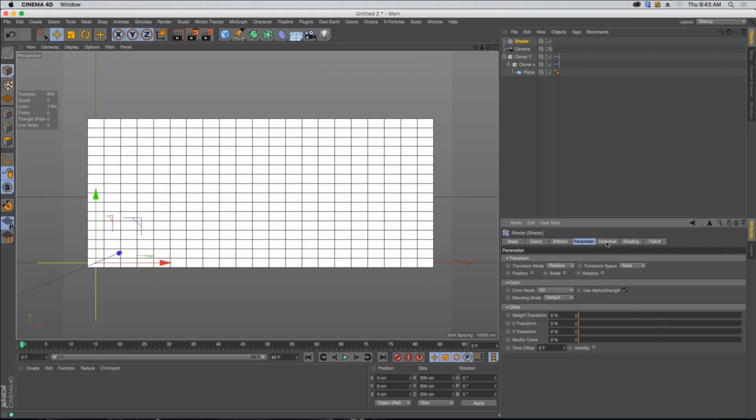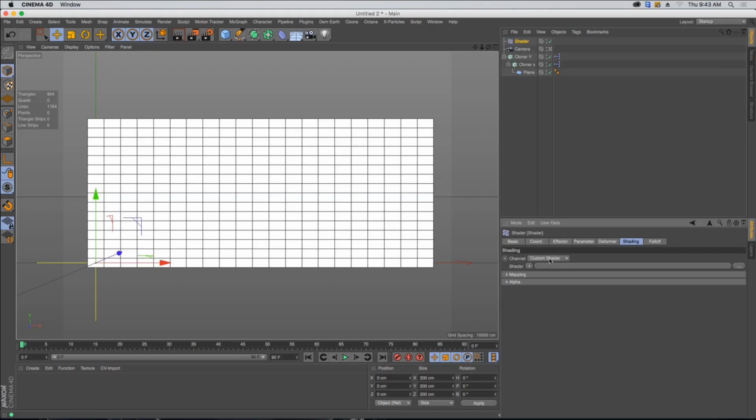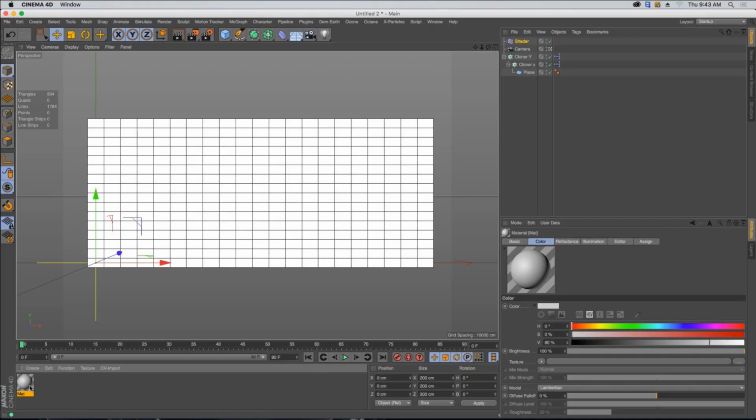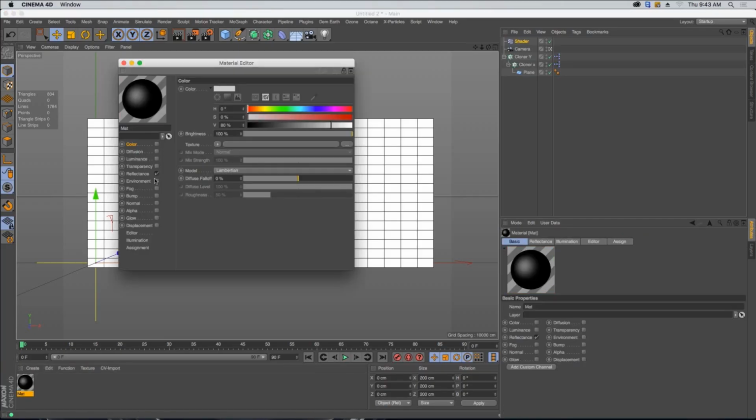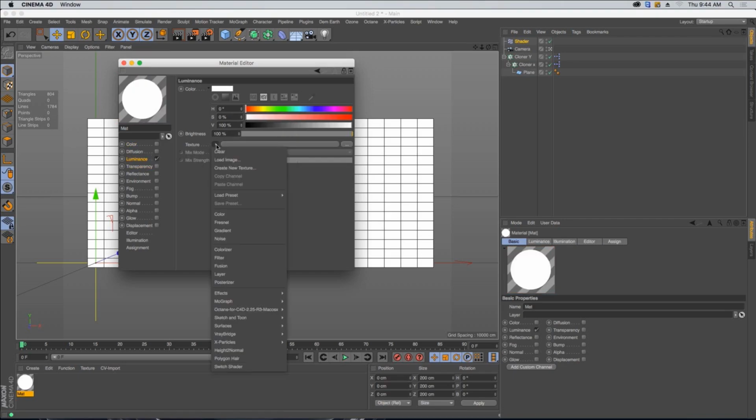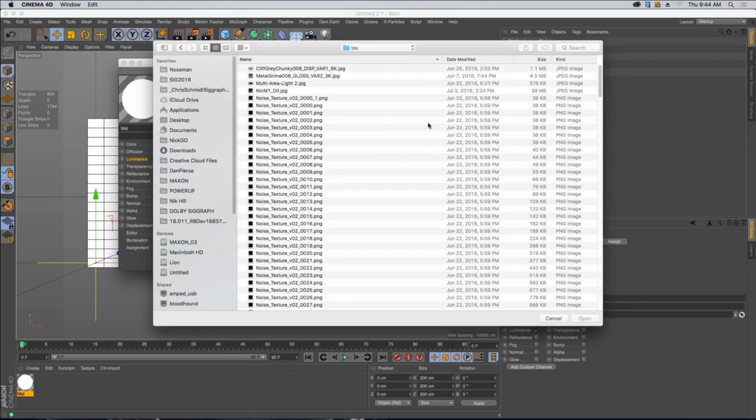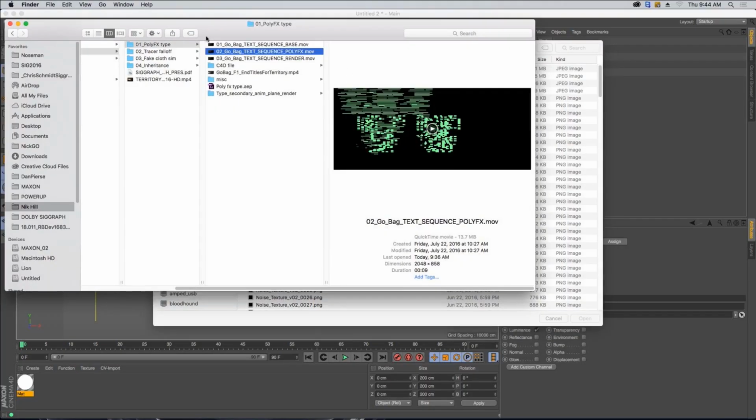So if you come into here, we're going to turn the scale off because we want it just to affect the color. And then inside of Shading, if you switch from Custom Shader to Luminance, because I'm going to set up the material on the luminance channel. So here, if we double click down here and we have a new material, just untick Color, untick Reflectance, and tick Luminance. And then in the texture, we're going to load that movie sequence that I showed first of all, which is the base.